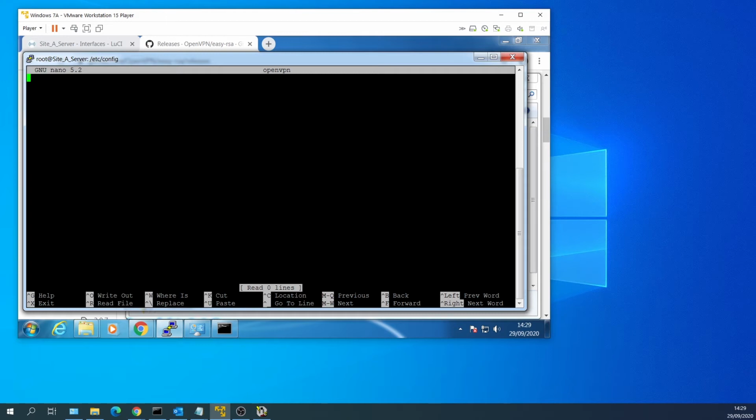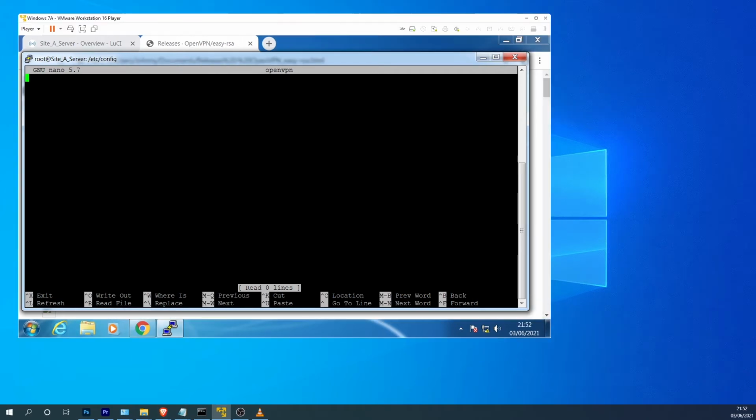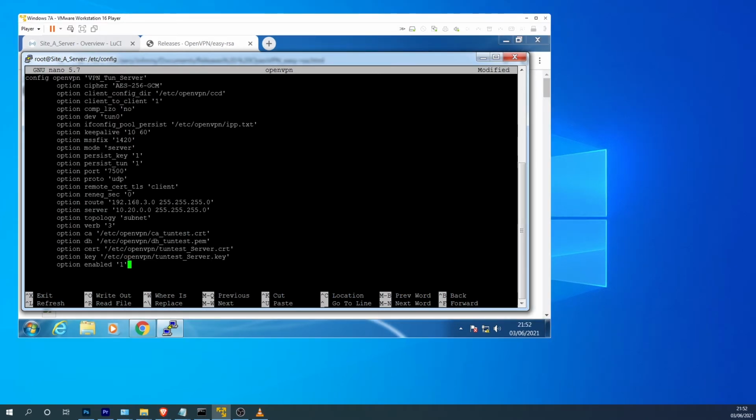So then the sample config that I've put in the description, we just need to copy that and paste it into nano. You should paste all the options, as you can see there. At the top you've got the client config directory option. This can sort out the routing between the server and the clients. So it's just another file we'll need to add after this one.